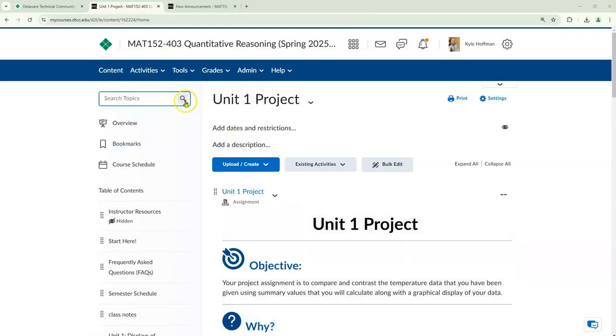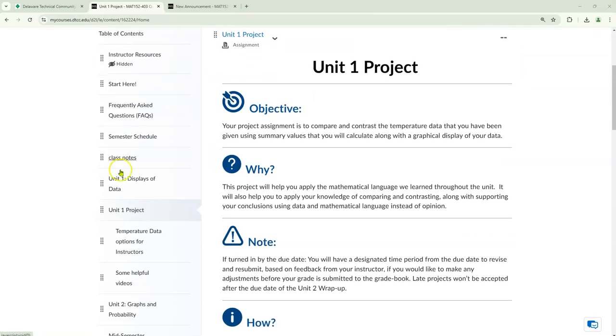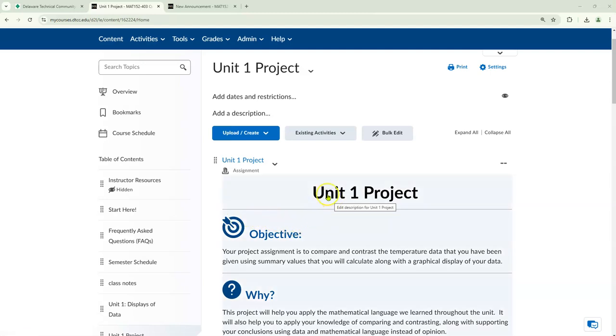So for starters, the way to access the D2L module that contains the project, this is the course homepage, is if you select the content menu and you scroll down a little bit, one of the tabs should say Unit 1 project. So if you click that, there will be a link. This is where you would ultimately turn the project in. So you click this link and you can upload your work here.